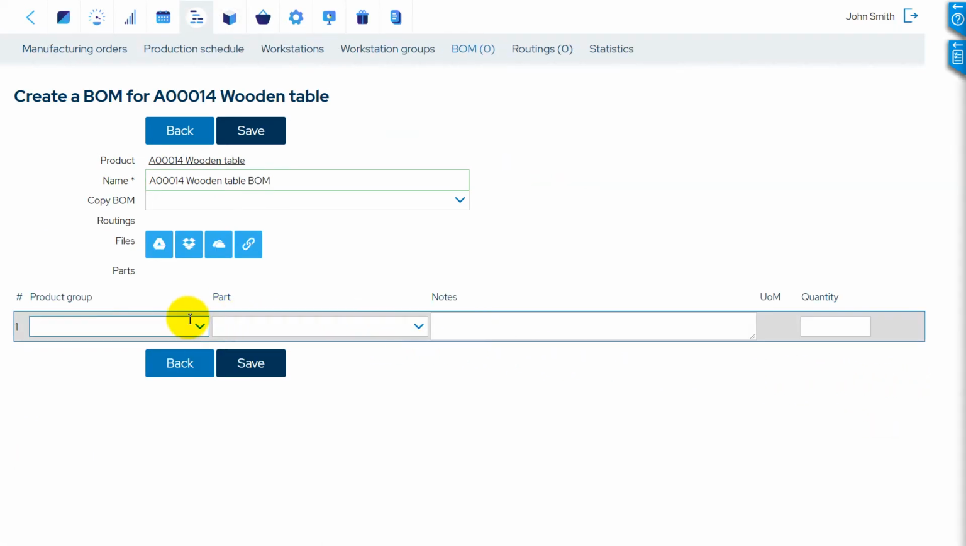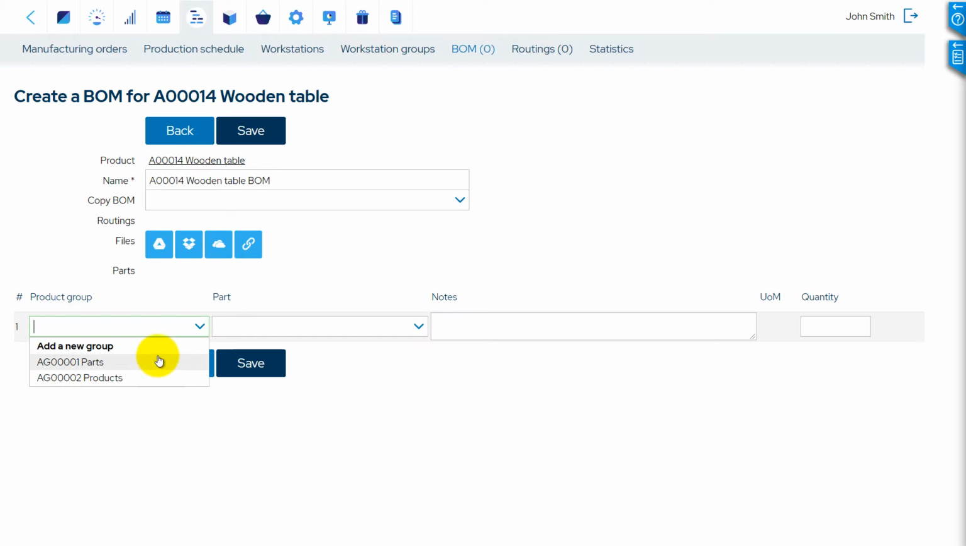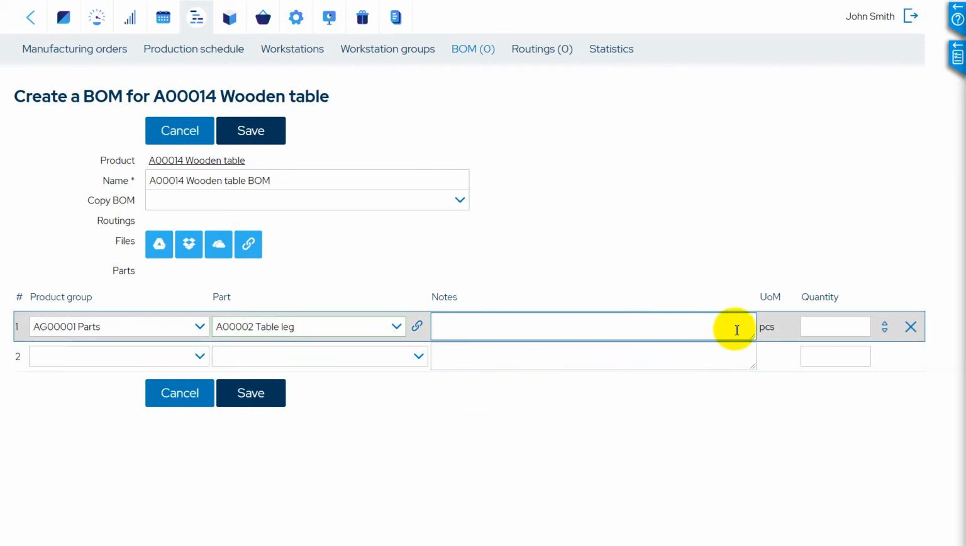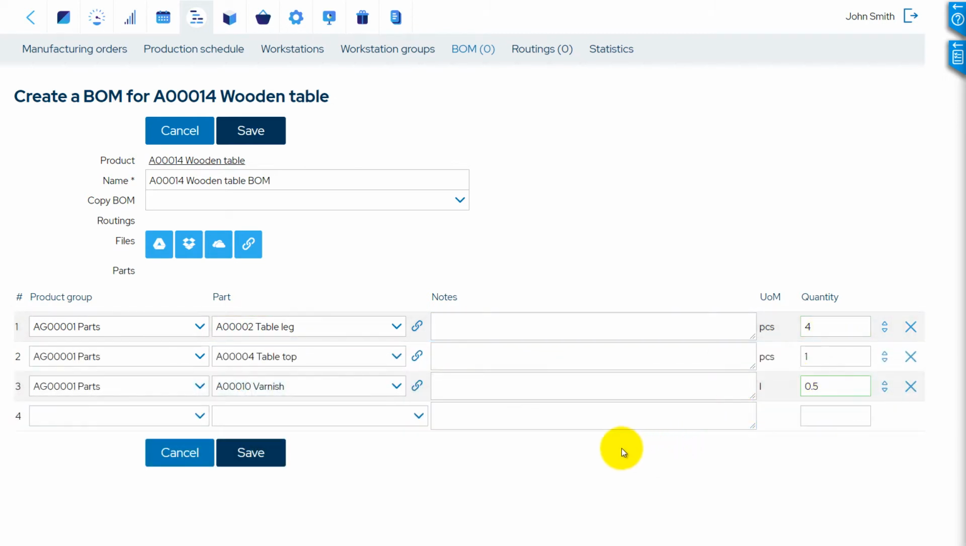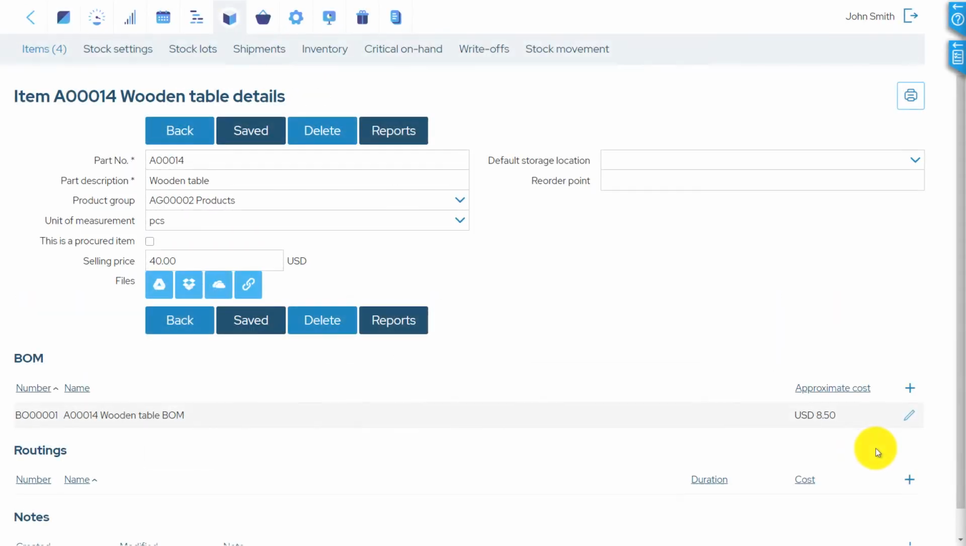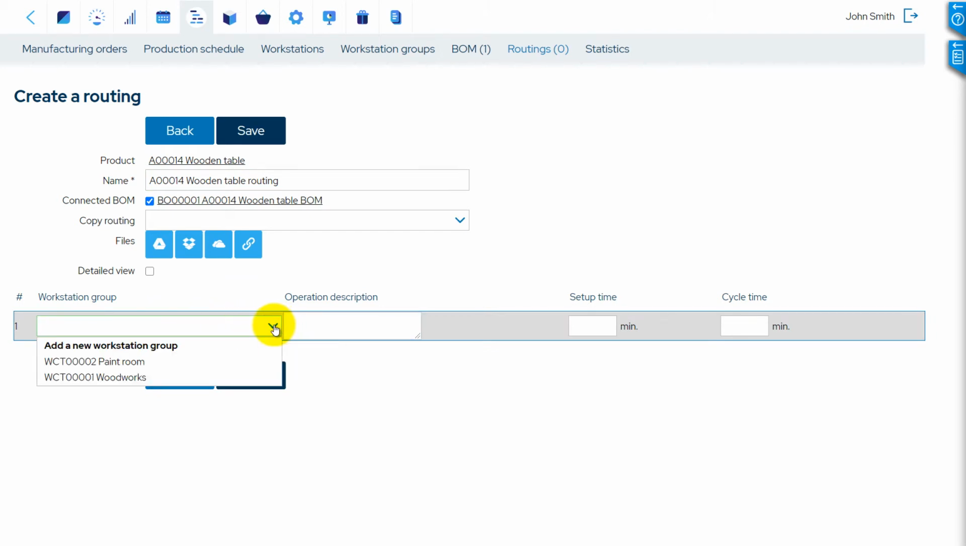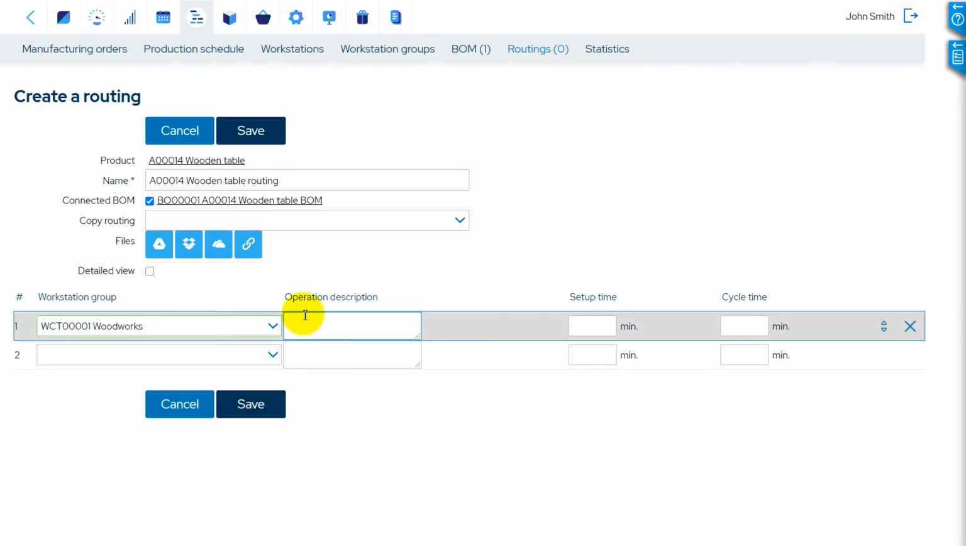Let's create the bill of materials and define what one table is made of: four legs, one top, and half a liter of varnish. And now, let's add a routing. The goal of the routing is primarily to provide grounds for scheduling of the capacity of our workstations. Each line of the routing represents one production stage at one stop, a machine, or a work area, with an estimated time that it takes at that stop.